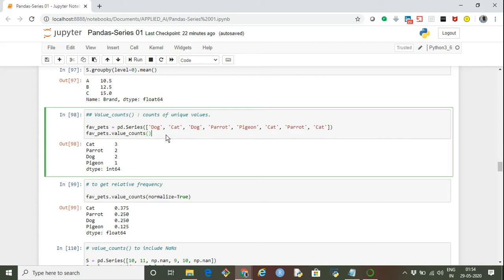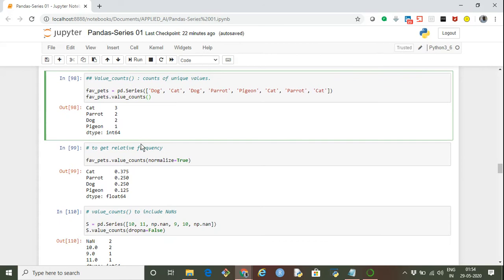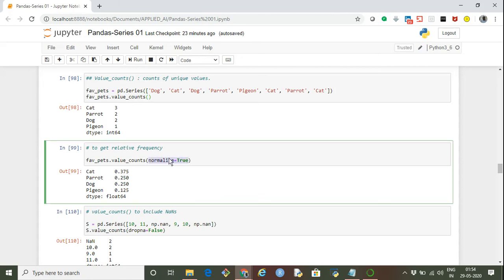Okay, now if you want to find out the relative frequency, we have to pass an argument to this value underscore counts. This is called normalize equals to true. What it does is simply divide each value by the total sum. So the total is 3, 4, 5, 6, 7, 8. It will divide 3 by 8, 2 by 8, 2 by 8, 1 by 8, and it will give you the relative frequency of each of these values. So favorite underscore pets is the series, and dot value counts is the name of the function, and we are specifying this parameter normalize equals to true. It will give you the relative frequency.